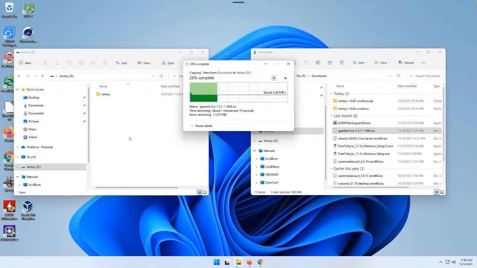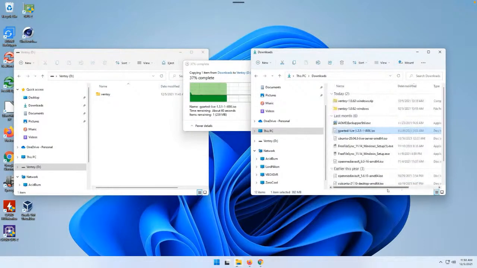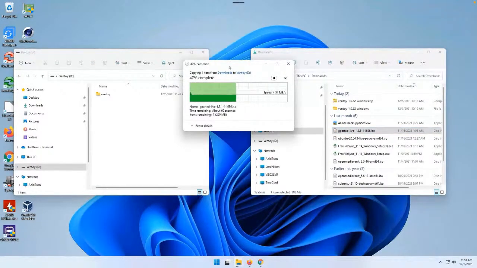So this happens to be a slow stick, but thankfully the Gparted ISO is relatively small as well. So I purposely didn't pick like an Ubuntu installer just because it would be a little more time consuming to copy that over. Are there any questions so far while we're waiting for this copy process to happen?